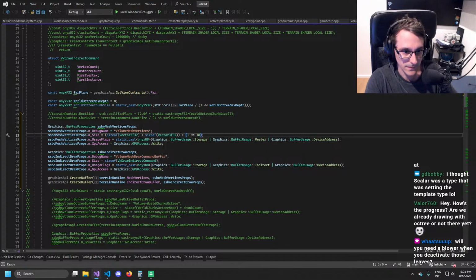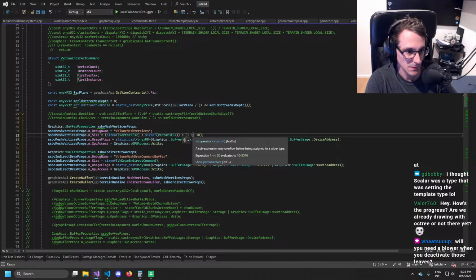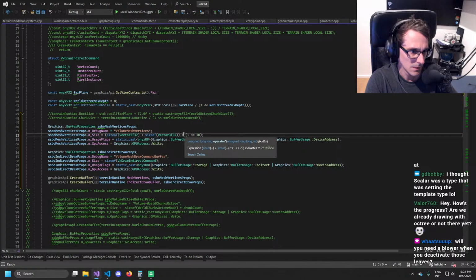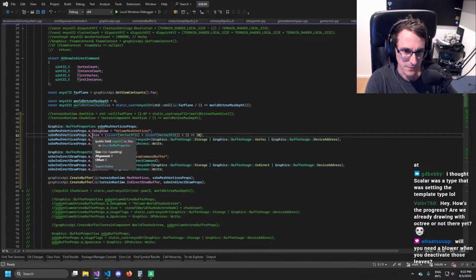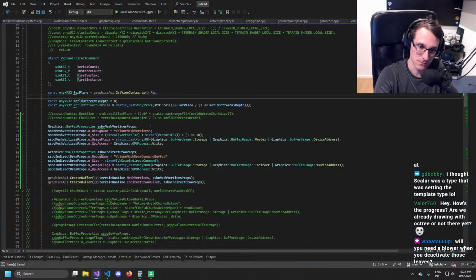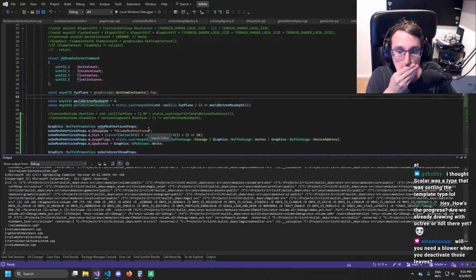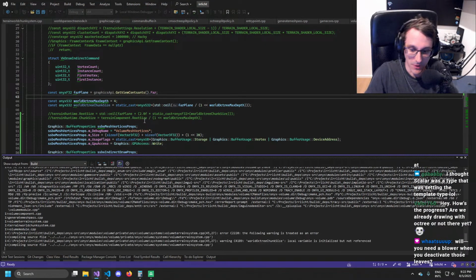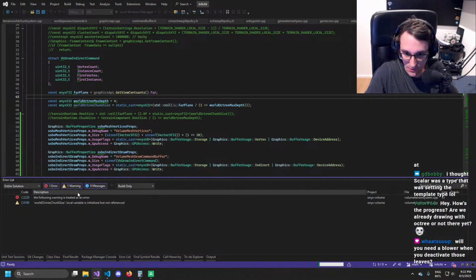Just this for now. Okay, yeah, so that should be 20, something like that. So that's 1 million, and then that still fits in a size like that, right? Yeah. Let's see if that works. Probably we have some shader problems anyways now.